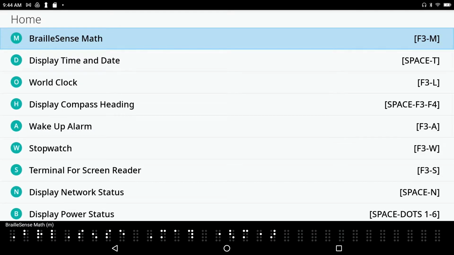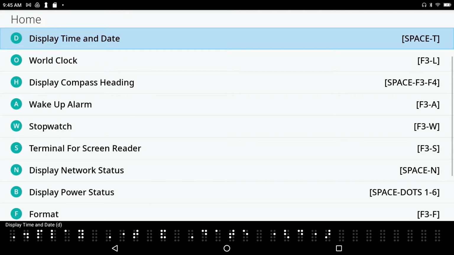BrailleSense Math, M. BrailleSense Math, which is actually our graphing calculator, which is demonstrated on our creating content and editing section. Display time and date, D. Display time and date, that's kind of self-explanatory. A lot of these things can be accomplished with a keystroke. For example, space with T for time and date.